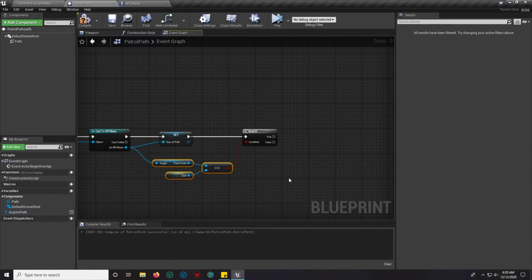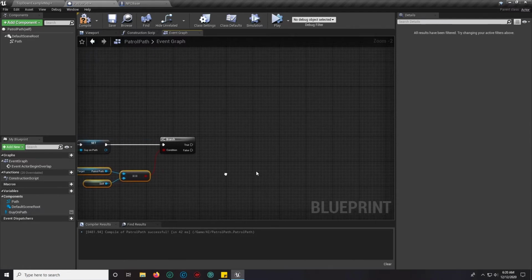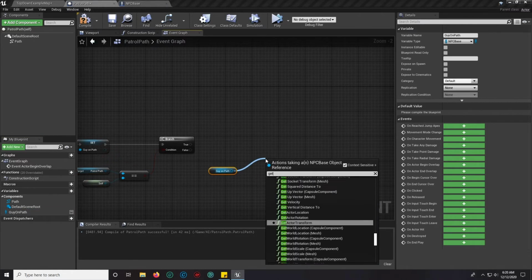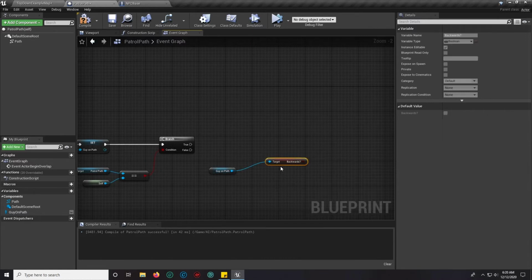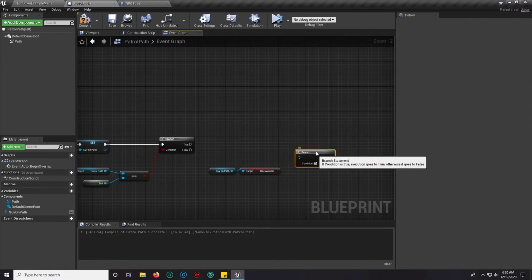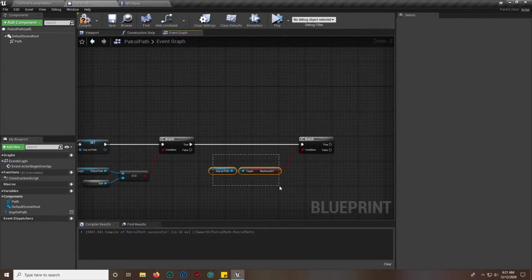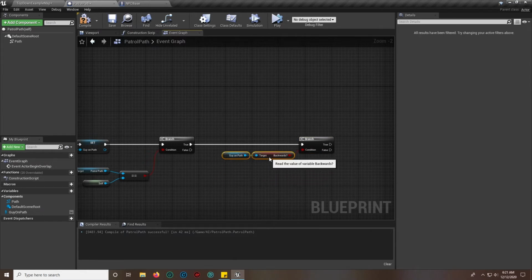Alright, so the first thing we need to know is, is our guy going backwards on the path? So we'll get guy on path, and we will get backwards. And hold down the B key again, drop a branch, and plug it in. Now we will go from the true of this to that. If it's false, we don't want it to do anything, so it can just say blank.